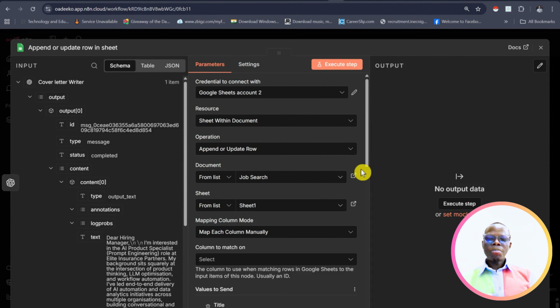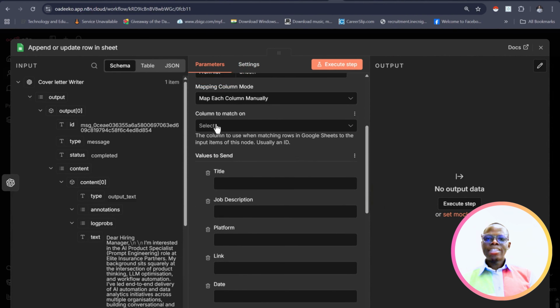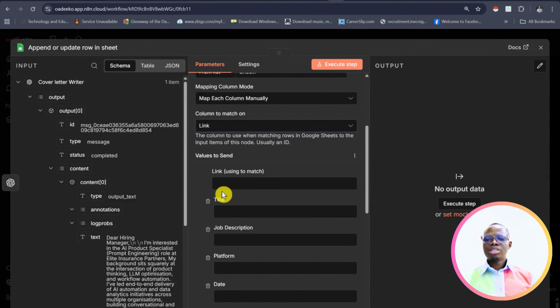So you've got to map your data here. What's the column to match on? Link will probably be the unique identifier here. Different jobs will have different job links, and that's what I wanted to use to map. So if a job link is there already, but they've changed something, I want to look for the link. So we're using link here.